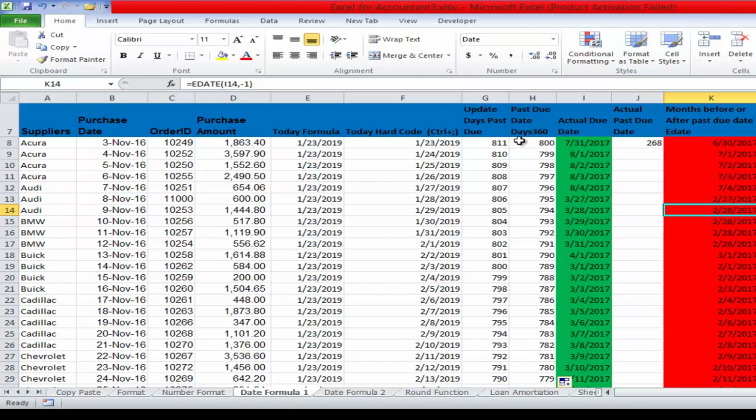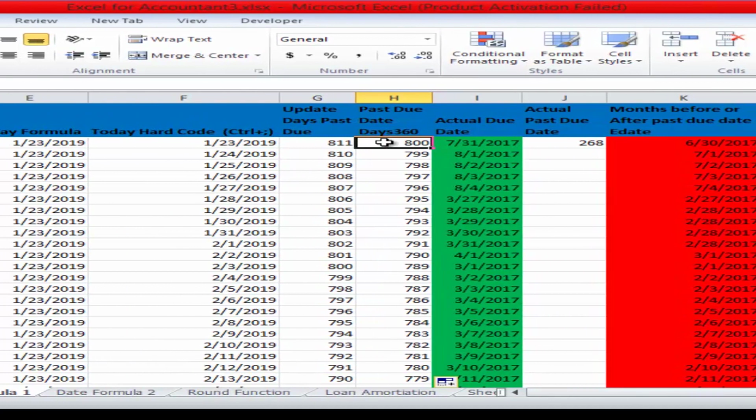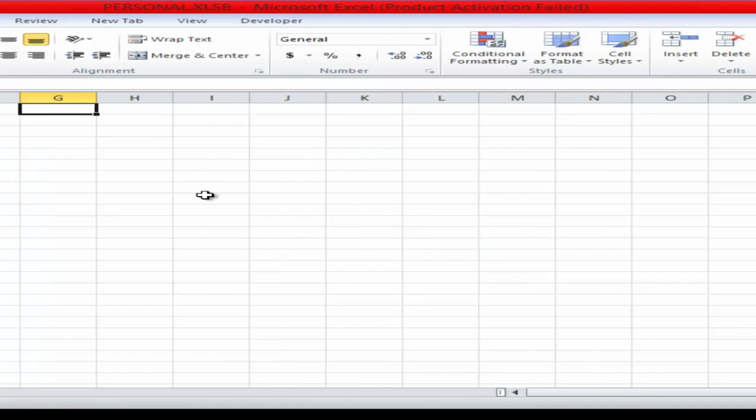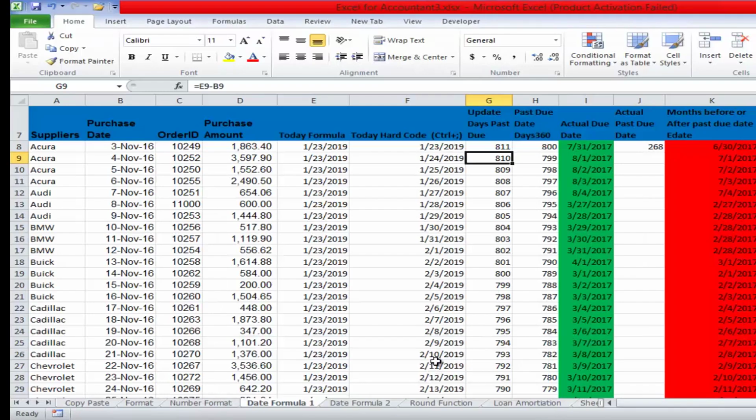Now you can see the difference between using the Excel function to calculate the past due dates and using the other method of Microsoft Excel, assuming that today is the past due date. Now this particular column is not even useful in my analysis. Let's give up on that and use the actual due date.